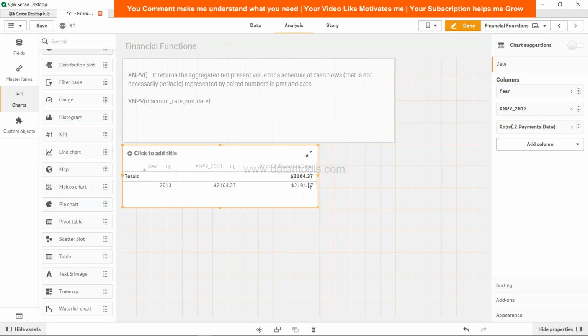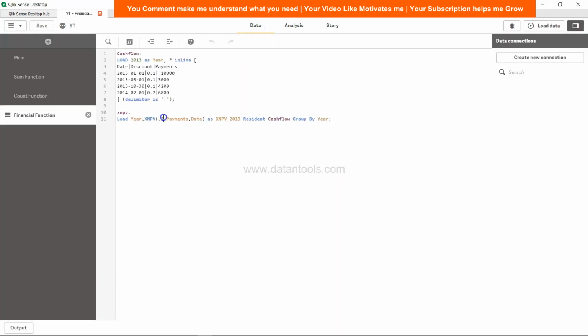The only thing is, in the front end, you get much more flexibility with the set analysis, where you can do wonders. And if you don't know about this, you should watch my previous set analysis videos, because it is a must. All right, now what I want to do is, in the data, instead of this dynamic, I want discount to be part of this dynamic value. So let me give the discount over here. So XNPV, discount, payments, and date.